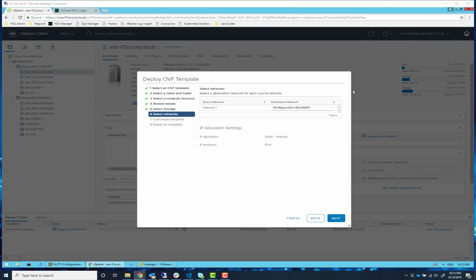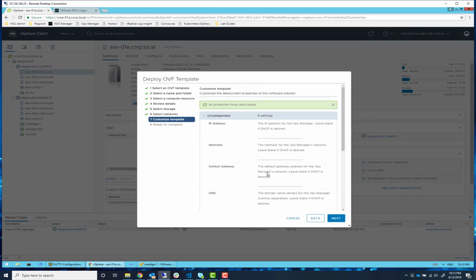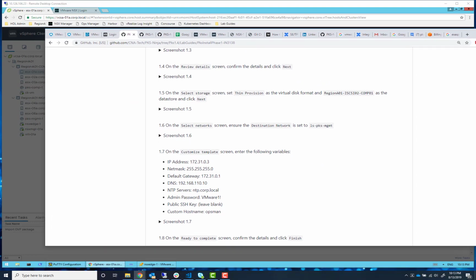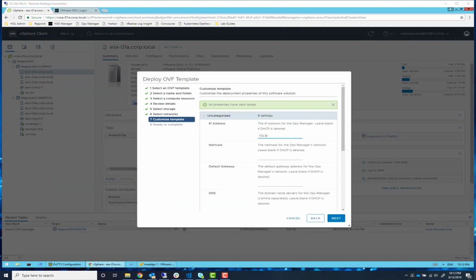And excuse me, yes, this one is going to go to the LS PKS management network, of course. And click next, and let's do our .31. And you can see these values are again in this lab guide that we're looking at here on the PKS-Ninja repository. So I have that open in a separate window, and so I'm just following along with the lab guide.